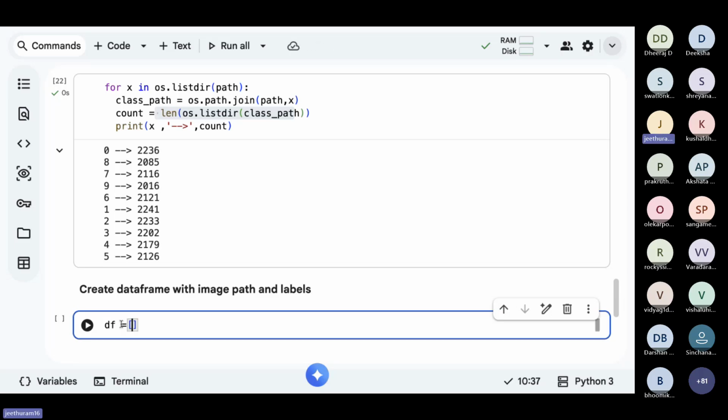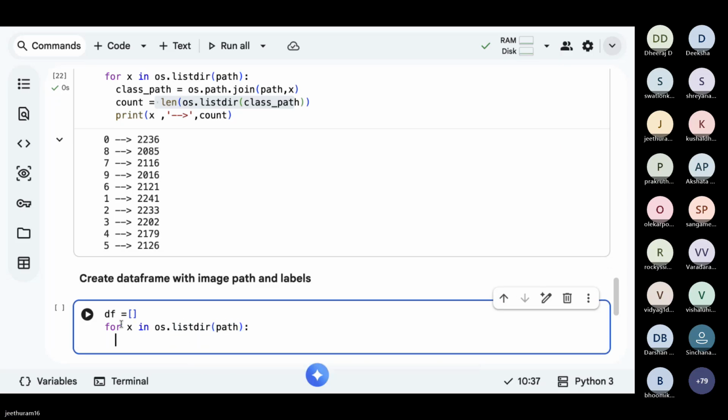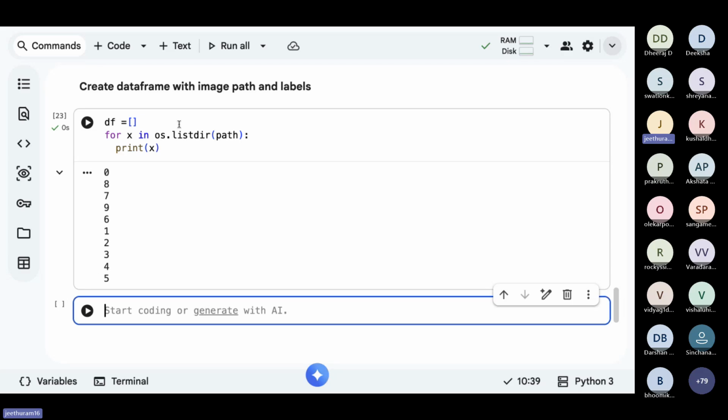I'll just call it df. Okay. And then I'll be looping through for x in os.listdir(path). We can debug like this so that it will be easy for you to write the code. Debugging will make sense. Okay, you got our labels.